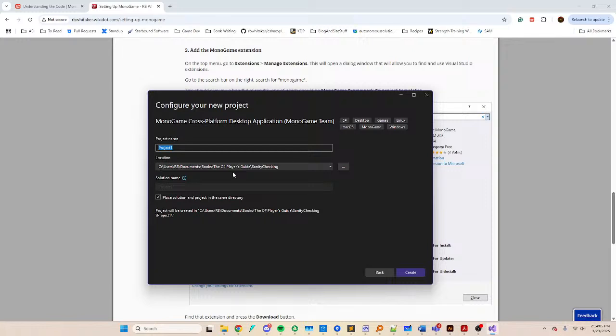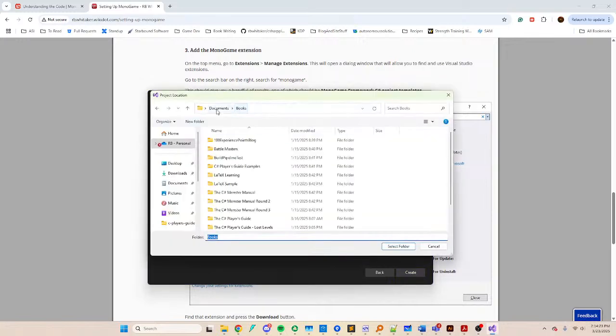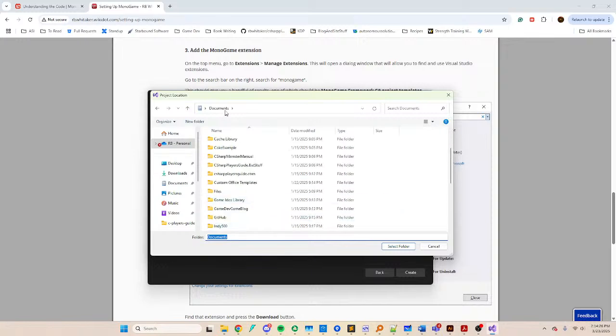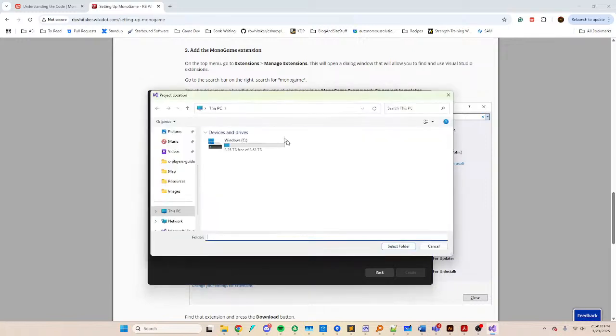So I definitely don't want it there. Pick a different location. Let's put it here. Wait, what?